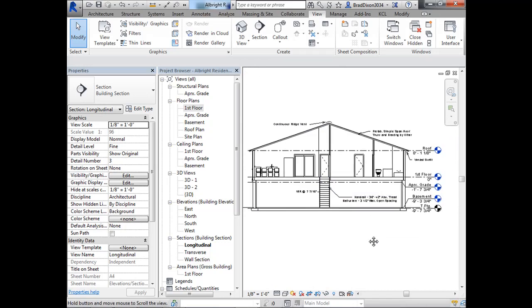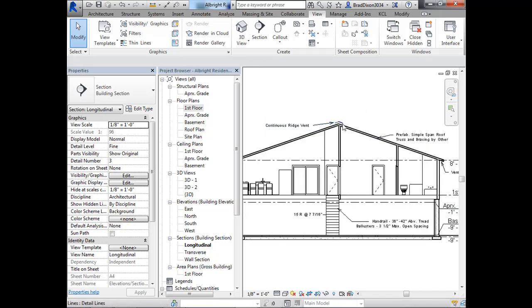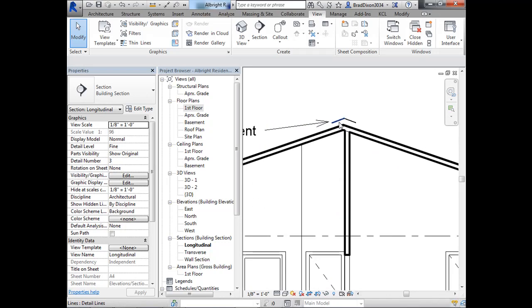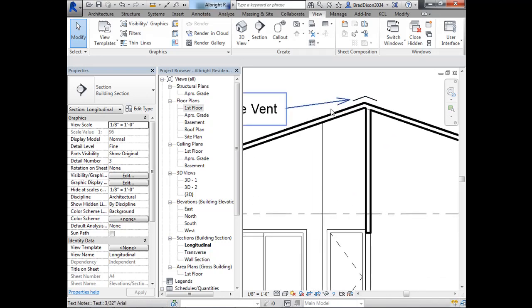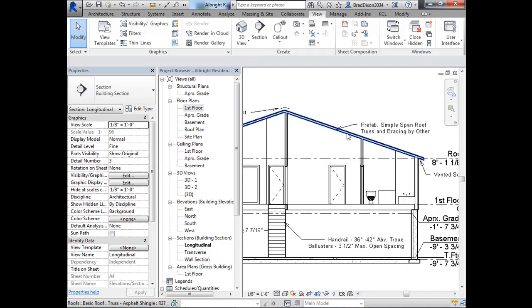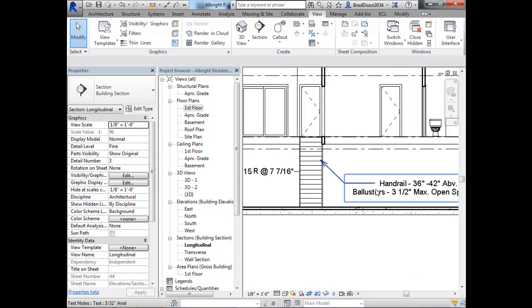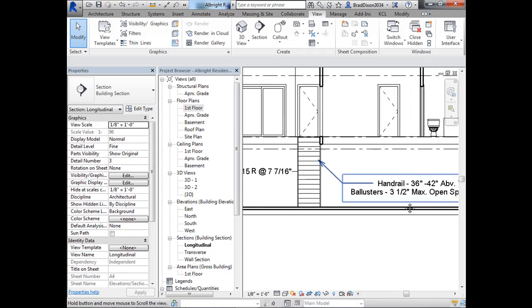So basically, the things that you want to include, the things that are nice to see in these sections, since they're so easy to create, what I try to do is I try to use those to show things that I cannot show easily in other drawings. One of those things is the ridge vent. So I just simply use my detail lines, draw in a ridge vent, and put a label to it. I call out the trusses, prefab simple span roof truss, bracing the trusses and bracing by others. I like to show my handrail in this view, or call out my handrail.